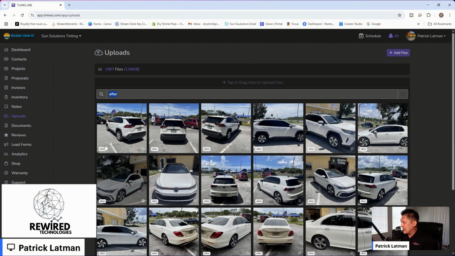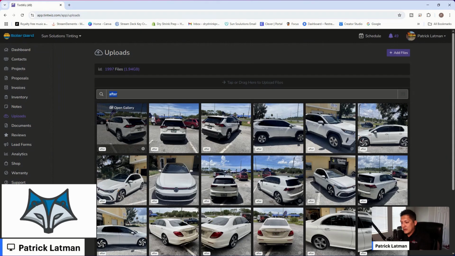So it's good. I was doing before and after pictures, but if you're uploading pictures to TintWiz, it's great to tag the pictures as you upload them. That way, when you load hundreds and hundreds of pictures, you can have some sort of an organizational system, so you can search it.